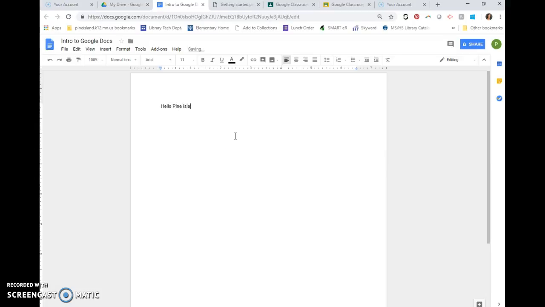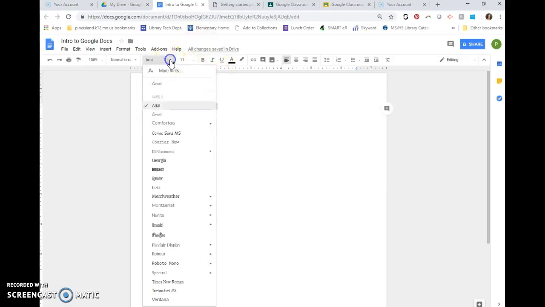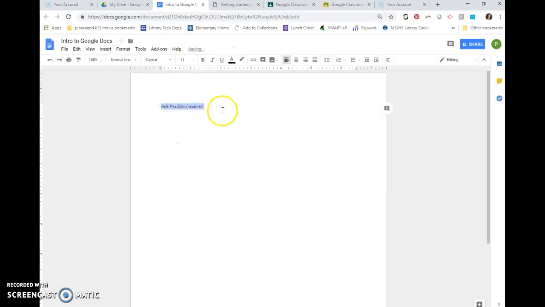Hello, Pine Island students. So in a word processor, if you double click on a word, it will highlight that word. If you triple click, it will do that sentence. So I triple clicked because I want to change what these words look like. We call that the font. Google Docs has many choices for fonts. So if you find one that you want to use, put your mouse over and click, and anything that's highlighted will change to that font you just chose.